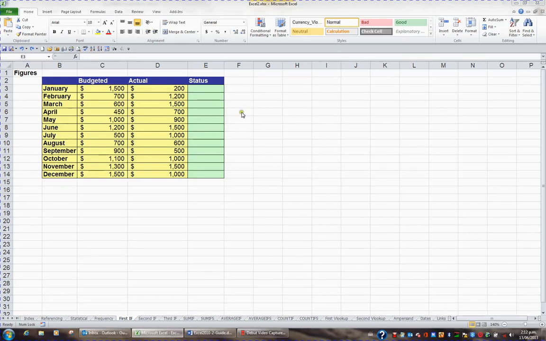The most popular logical function used in Excel is an IF function. The situation I've created for you here is we have a series of months, and each month I've budgeted to spend so much, and each month I've recorded how much I've actually spent. And what I'd like to do in E3 is to show a status.